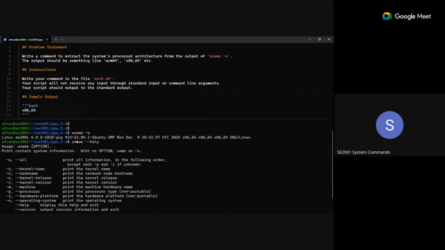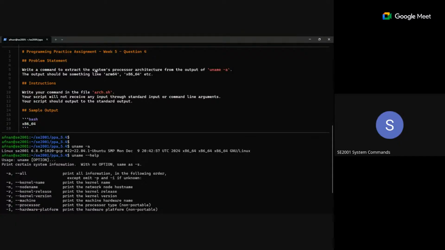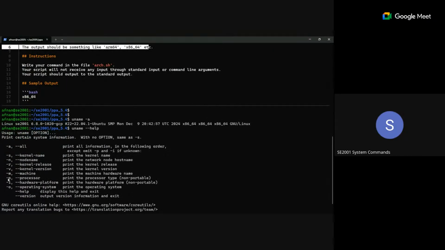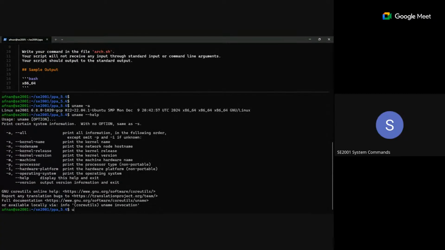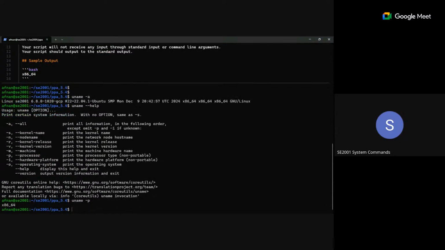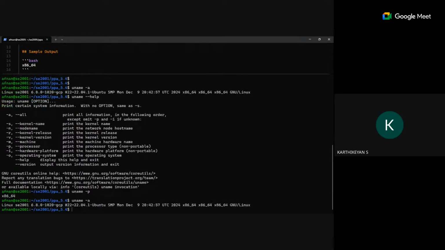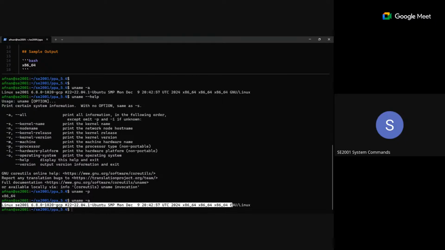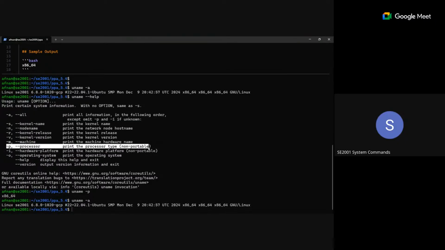What we need is the system's processor architecture, right? So you have this -p, processor type, which will give you that. In this case, you need not even extract it, because if you know that, it directly gives you the result. But the problem says to use uname -a and extract from there. Yeah, the effect is the same. uname -a gives everything. If you give uname -p, it will give you that only.